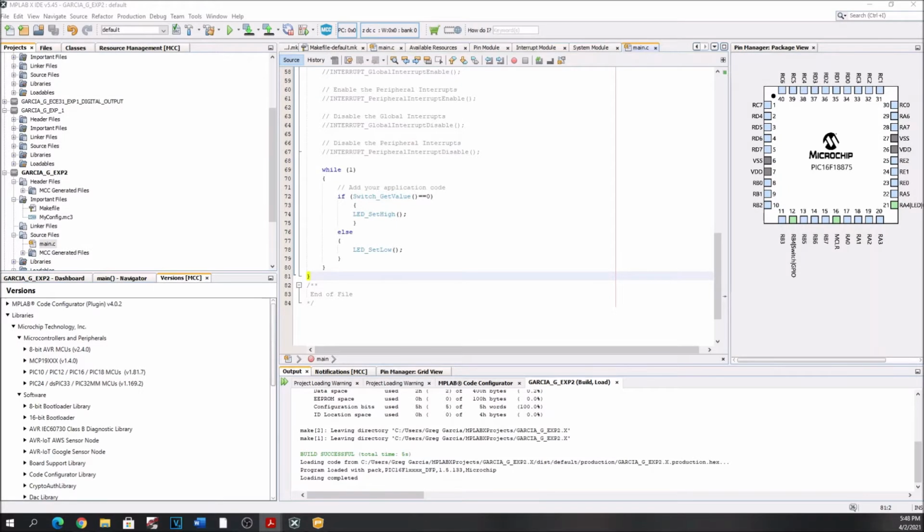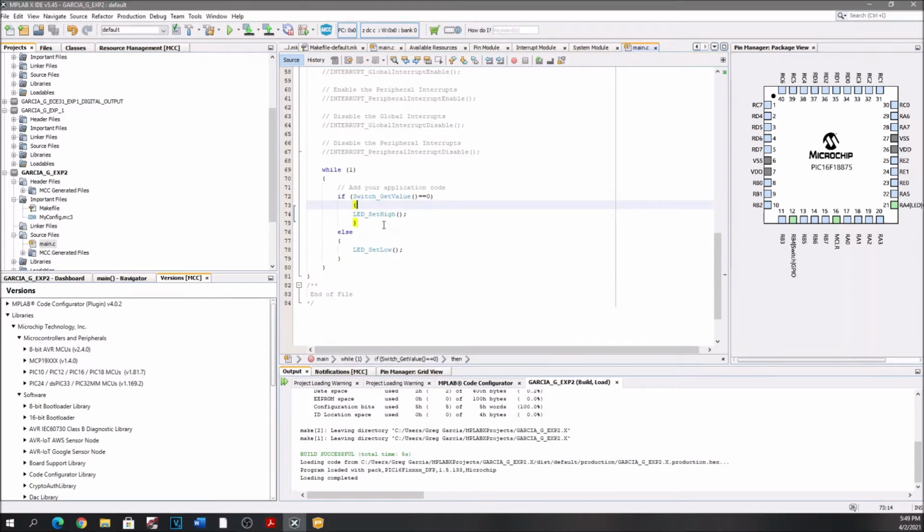For the second test, we are going to modify our code wherein the LED will blink at 2 seconds interval once the button in RB4 is pressed. Let's modify our program.